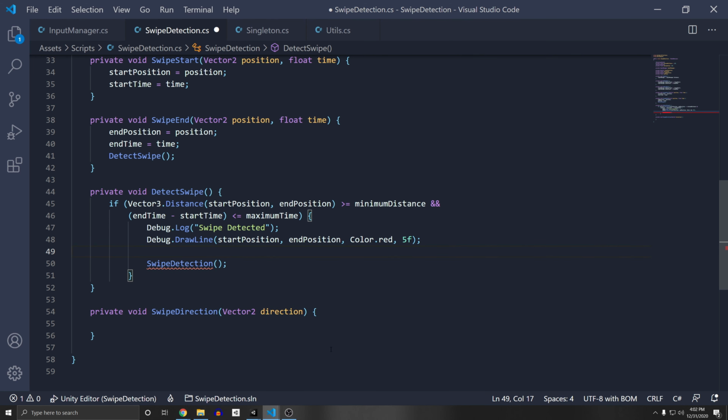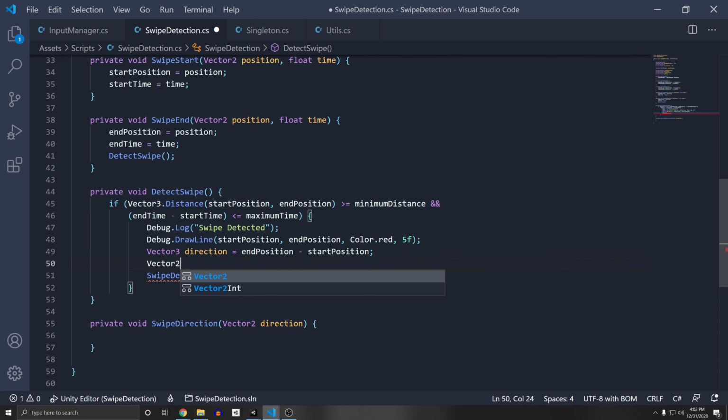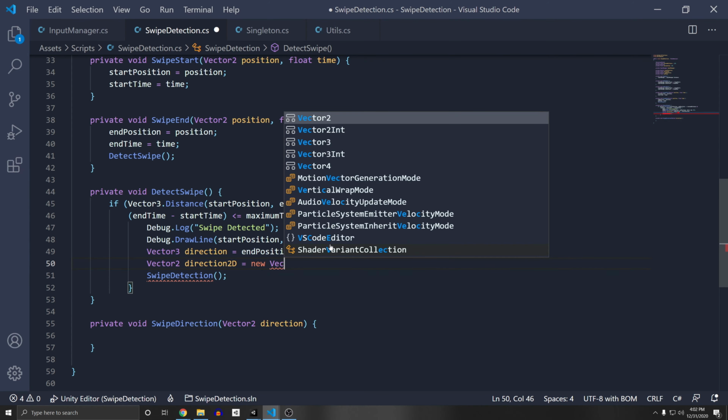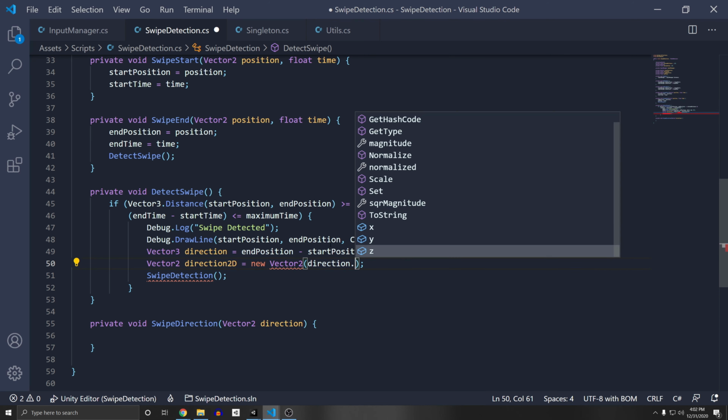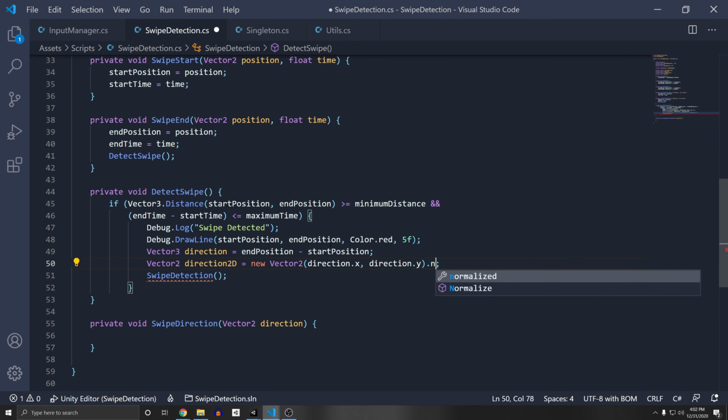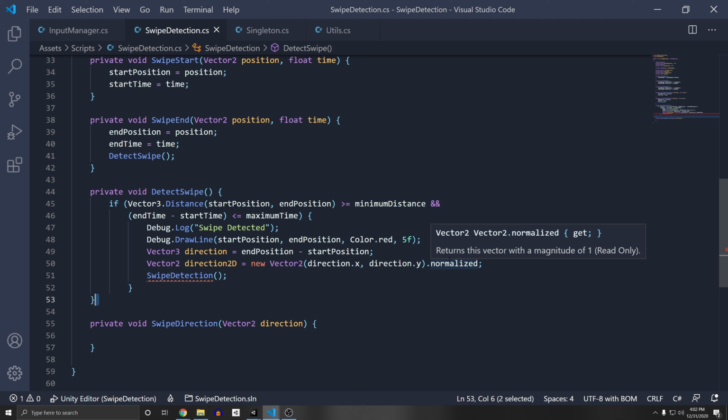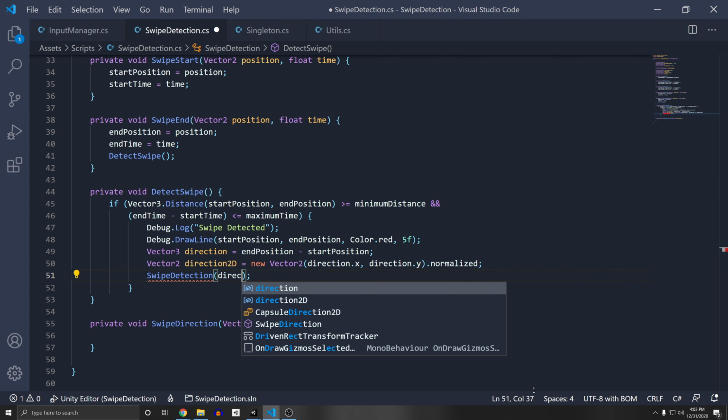So to get our direction, we just subtract the vectors. So we can do vector 3 direction equals end position minus start position. And so this will cause the arrow, the direction, to point towards the end position from the start position. And so then we can make a new vector 2 instead. So vector 2 direction 2D, make our lives easier here. We can do new vector 2 and pass in direction.x and direction.y. And let's actually do a dot normalize on this. Dot normalized. So this returns the vector from 0 to 1 instead of maybe 0 to 100. Since we only need the direction, we don't really need to know the length of it. And so here, let's just pass in that direction 2D.